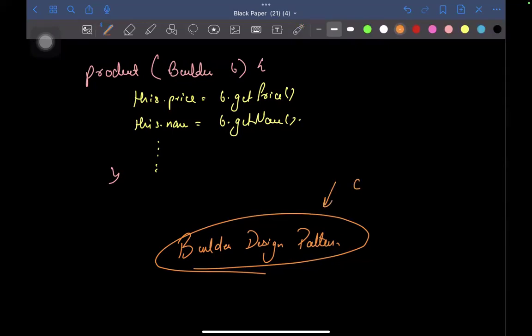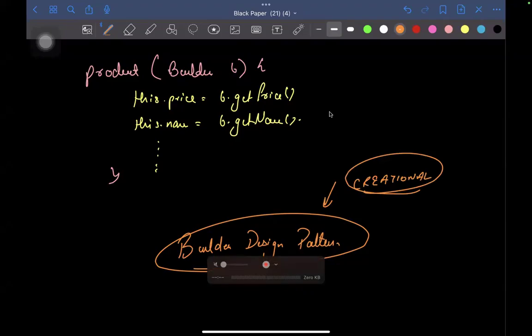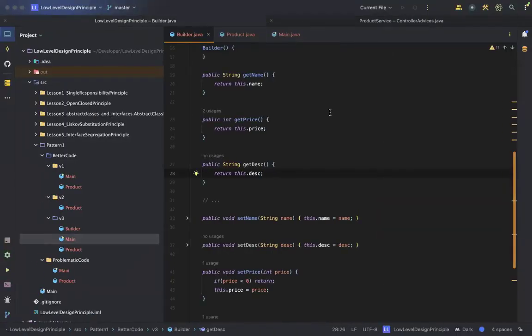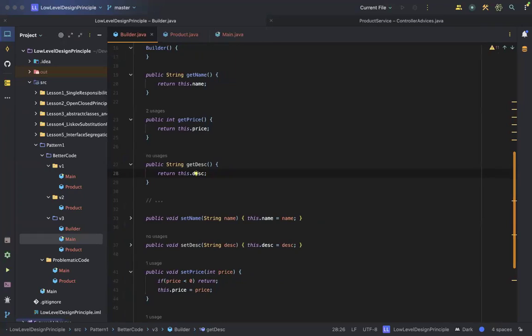This lies in the category of creational design patterns. Creational design patterns deal with the problems in classes when the objects are getting created. You can see the problem was during object creation, so this actually solves the problem during object creation altogether. And this is a very simple version of the Builder design pattern.